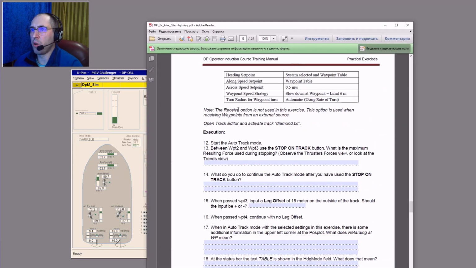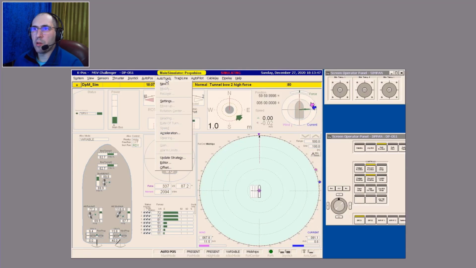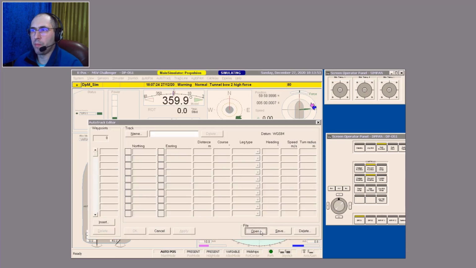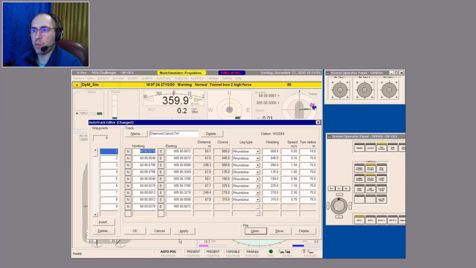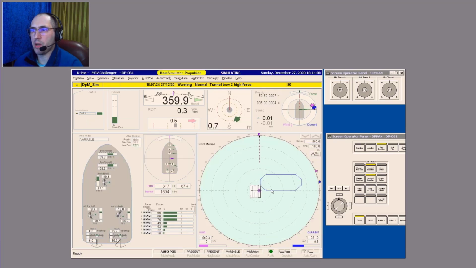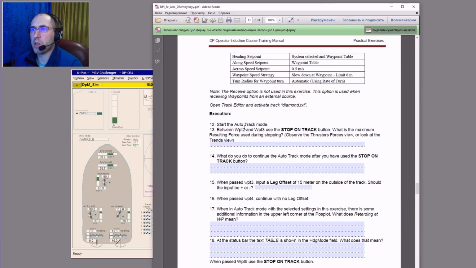Let's do that. Our next step. Here in AutoTrack, we have editor. We have to open diamond.txt. I'm going to press apply and let's press OK. This is our track and this is our starting position for the track. Execution. Start the AutoTrack mode, number 12.